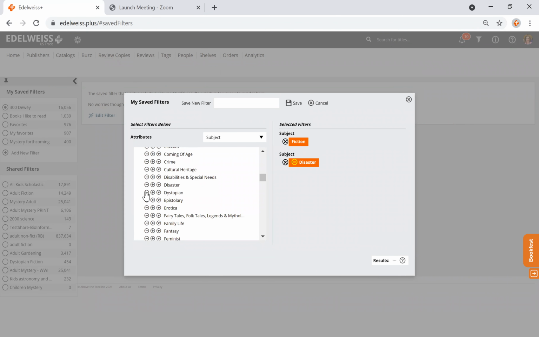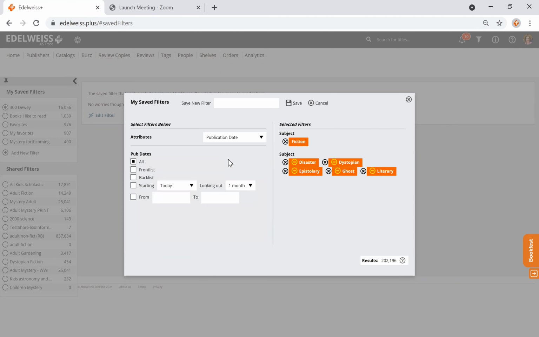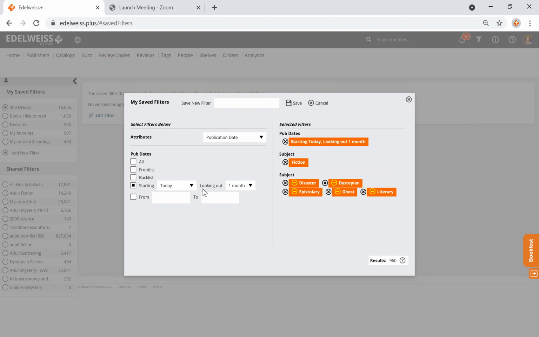You can then click on the minus next to those titles that you're not necessarily interested in to remove those from your search just by clicking them like this. And you'll notice that my numbers keep going down. You can add additional attributes by adding perhaps a publication date. So now I'm going to look at publication date, and you can choose front list, which is generally the last 2 years of publication dates, backlist prior to the last 2 years, or perhaps starting from today and looking out 1 month. Now you'll notice that my results are down to 960.